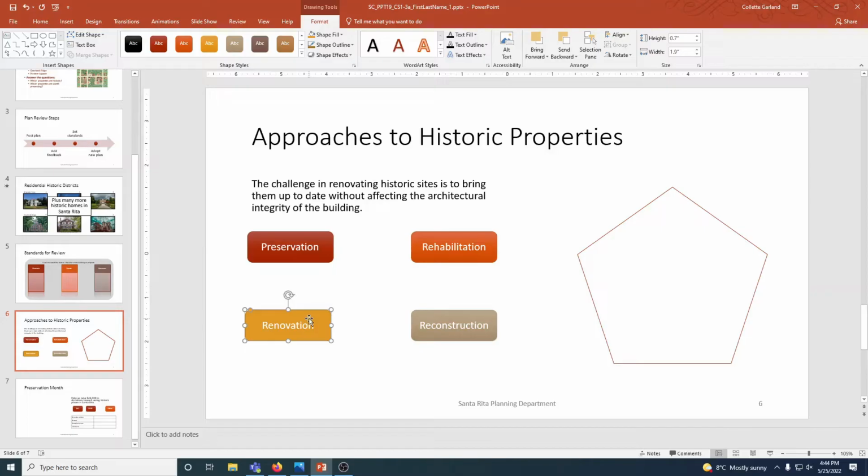F, align the left side of the renovation shape with the left side of preservation. So I've got this one selected. I'm going to hit my control button and select preservation. Now I'm going to align the left. So I'm going to go up to align and align left. And then align the top and bottom of renovation shape with the top and bottom of reconstruction shape. So I'm going to click on my renovation, hold control, choose reconstruction, and go align top and align bottom. Perfect.